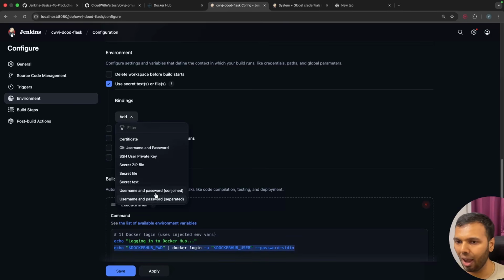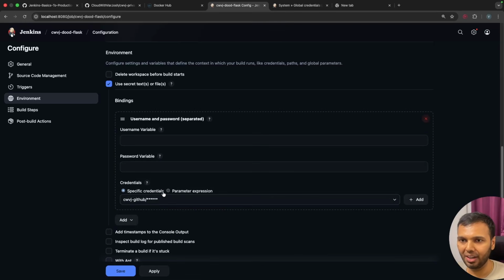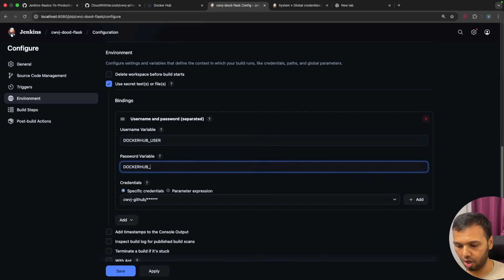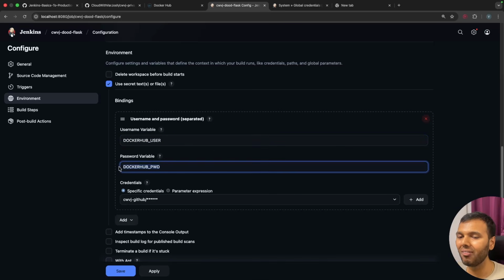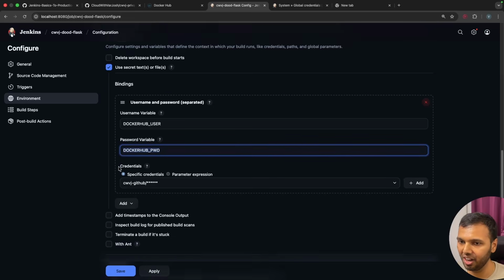So you can also have co-joined depending on your requirement, but I want to specify user and password separate, which is why I'm choosing separated. So here the username variable is Docker Hub user, and the password is Docker Hub pwd. So what we are saying is, when we are running this pipeline, we will call these using this variable. Now I will tell you why this is helpful in a little while.